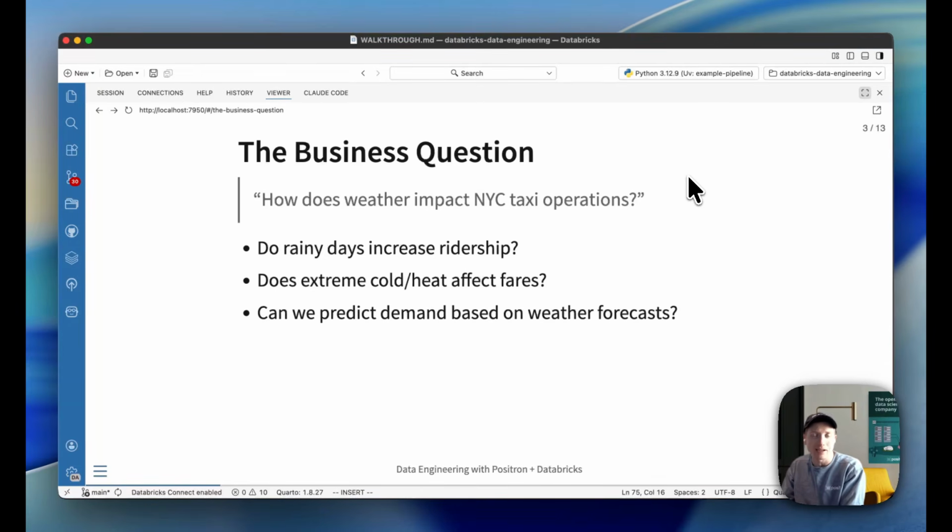Now, some of you may recognize that there's some convenience to this question, and the convenience is this New York taxi data set is built into every Databricks environment. So if you have access to a Databricks environment, you automatically have access to this data about taxi trips in New York City. However, this taxi data does not contain any weather information. It has information like the trip distance and the fare amount and the pickup locations, but it does not contain any information about the weather during the trip itself.